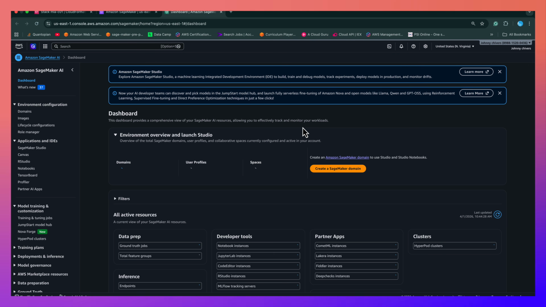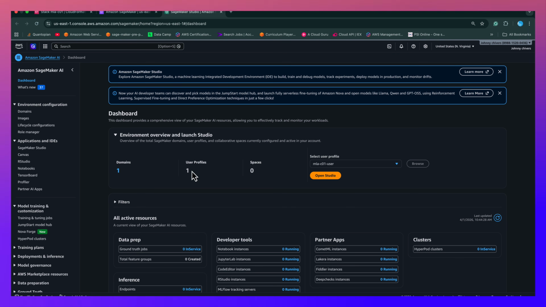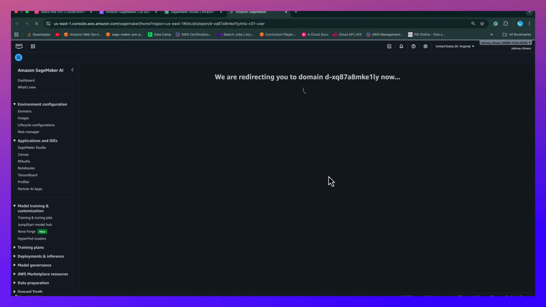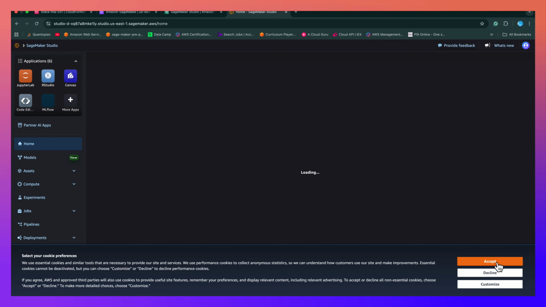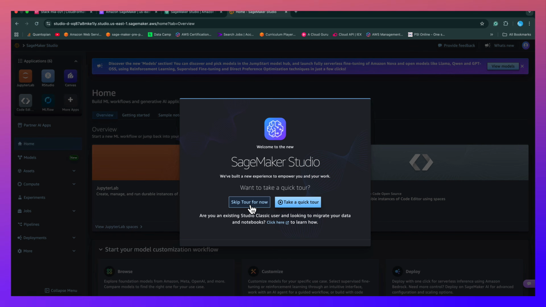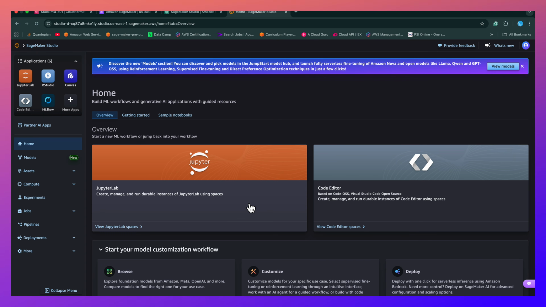This will load and we should have a domain configured already. So you can see that we have one domain, one user profile. This is the user that was created by the CloudFormation script and we want to hit Open Studio. First time you've been in, it may take a few seconds to load, but it will spin up automatically for us. Just accept this at the bottom and then skip the tour for now.